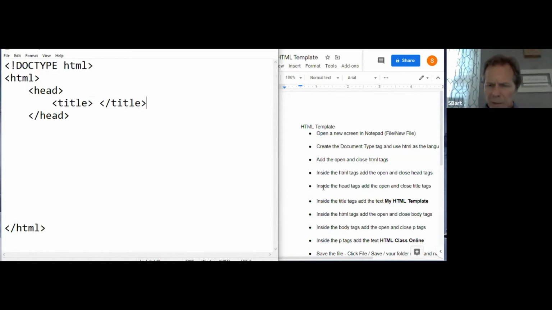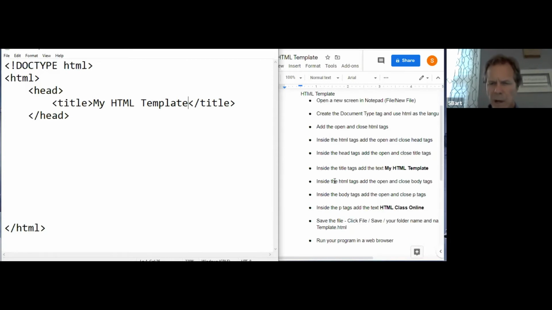And the next bullet on the right-hand side says, inside the title tags, add the text, my HTML template. So my HTML template. All right, there. Let's see. Inside the HTML tags, add the open and close body tags. Remember, body is at the same level as the head tags. So body goes here, indented the same amount. Body. All right. What else we got?